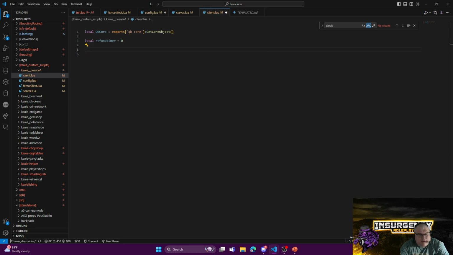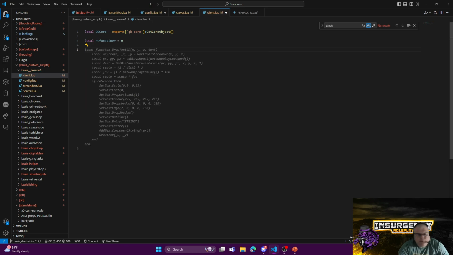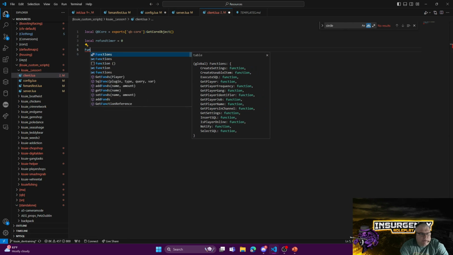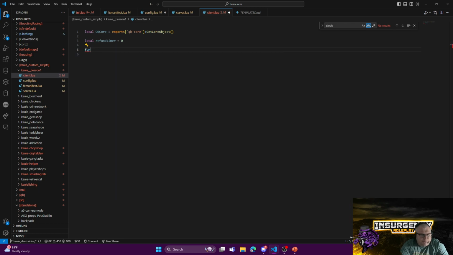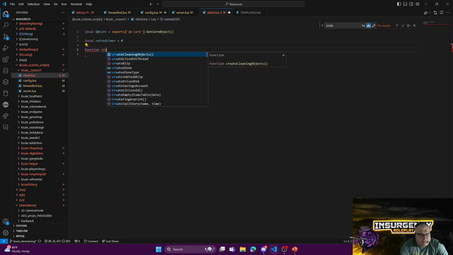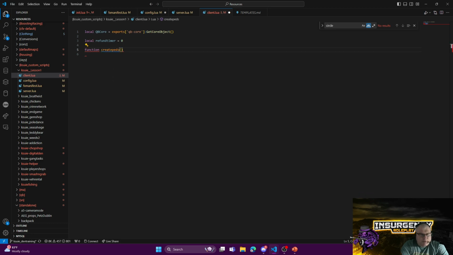All right. So the first thing we're going to do is create the PED, create it whenever the player logs in. So we have to create a function. There's 3 different ways to do a function. You can do function, lowercase, and then a name like CreatePeds, with open and close parentheses, and then you come down and put end, and that creates a function that way. That's one way to do it.